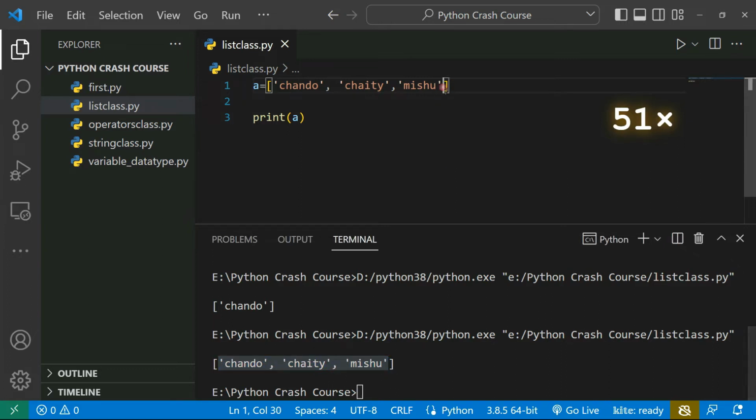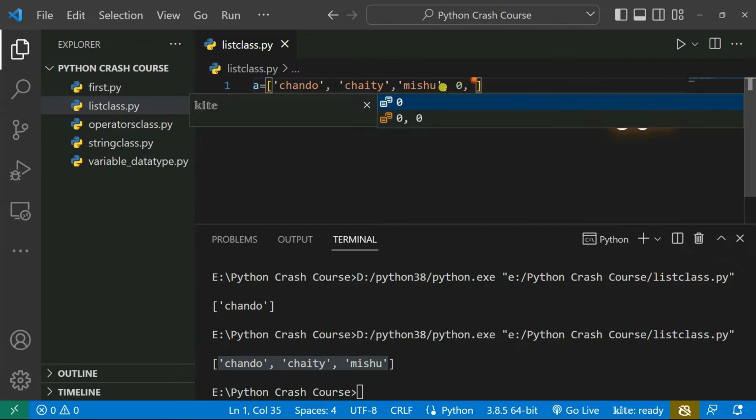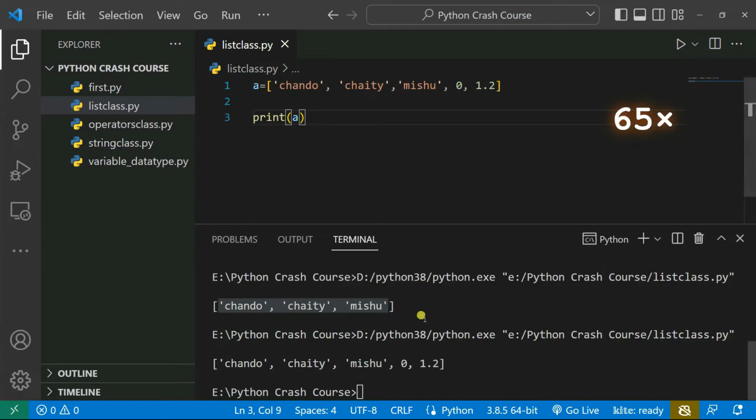Now if I try to give some integer or double or float value, let's say 0, 1.2, something else, and run the code, you can see it works. But in other programming languages like C, C++ or Java, you cannot put mixed data types here. So this is the basic advantage of using list in Python. And Python doesn't use any array, so it uses that list.